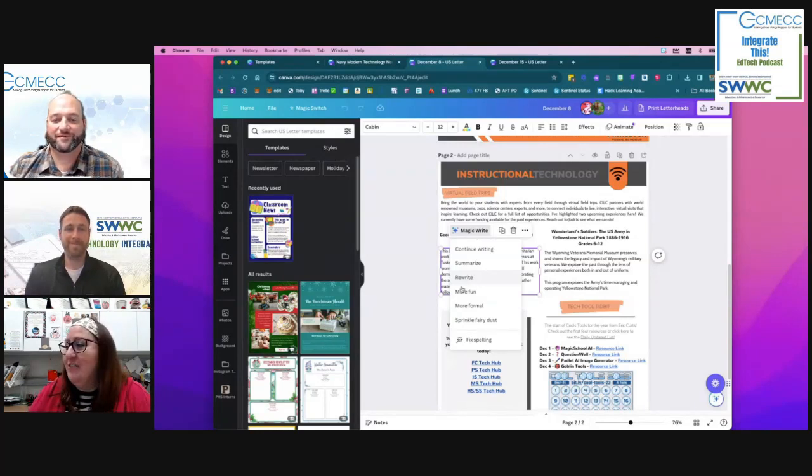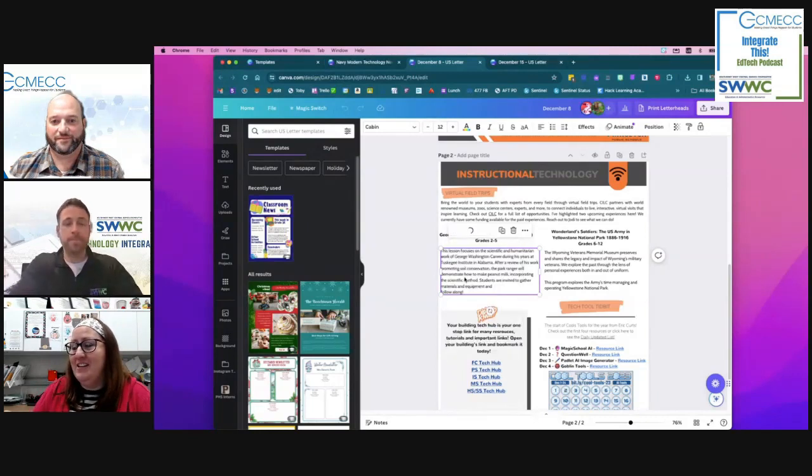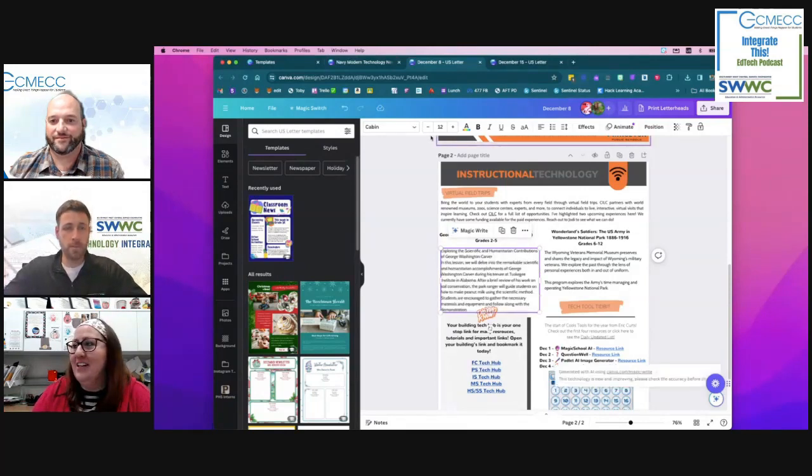And I found this to be incredibly helpful for writing my newsletter. So a lot of times I'll just say, okay, rewrite it so I can see if I like it better, how they rewrite it. With everything, there's an undo button. So you can always go backwards if you don't like it, right up here.